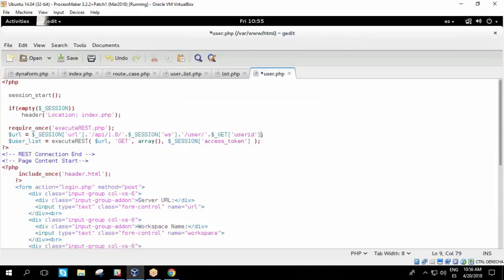Okay, and so this is what our endpoint URL needs to look like now. So first we have the server URL that was entered through our login page, then API/1.0, which is in almost all of these endpoint URL addresses. Then we get the workspace name that also came from our login page, then adding the user part, and then calling the GET request to get the information with a user UID.